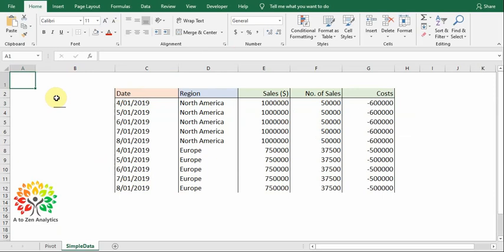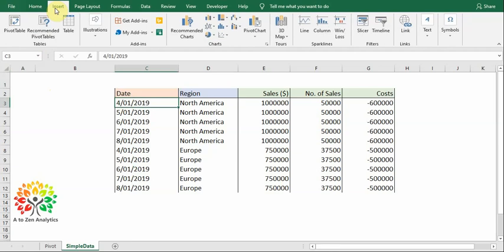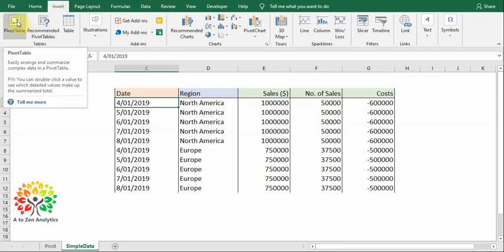Now I will run through these examples in Excel. Returning to our data table, I will click into any cell in the region of the data table. Then I'll select Insert from the ribbon and then Pivot Table.